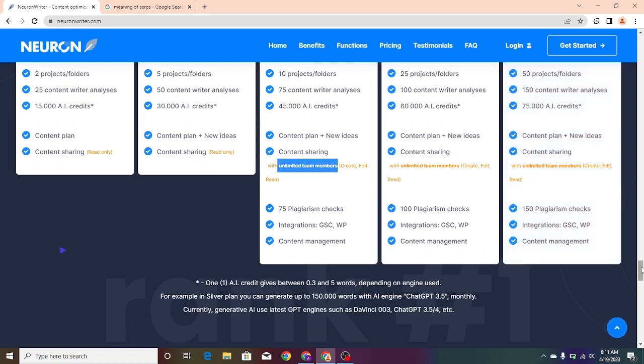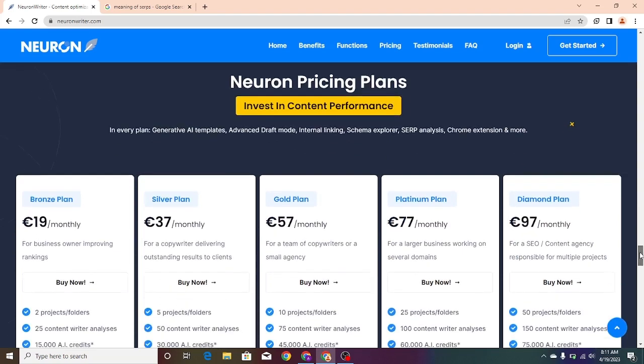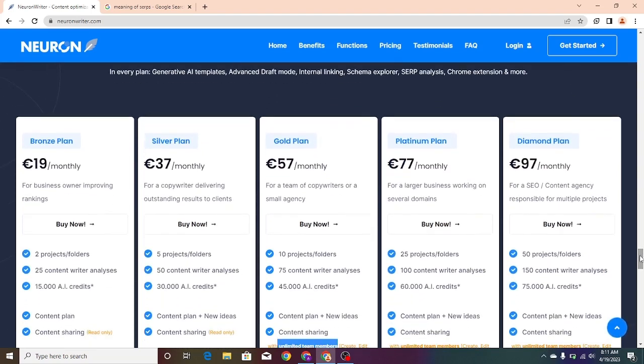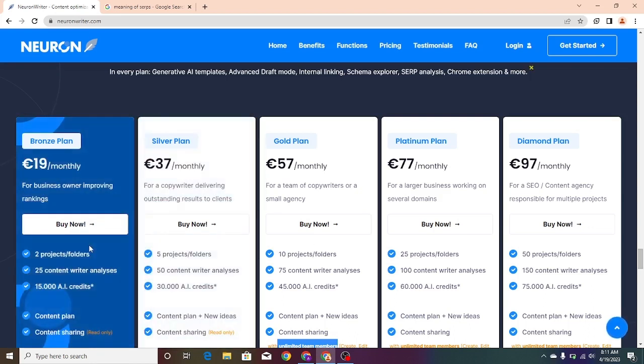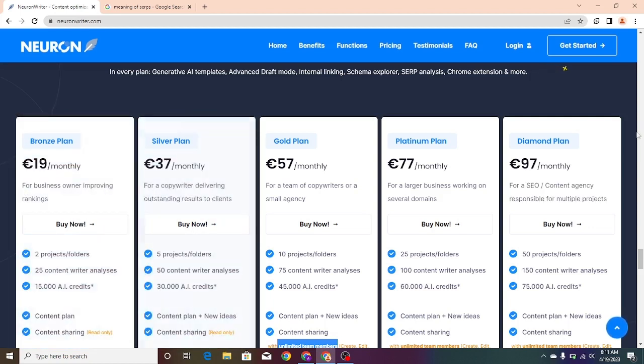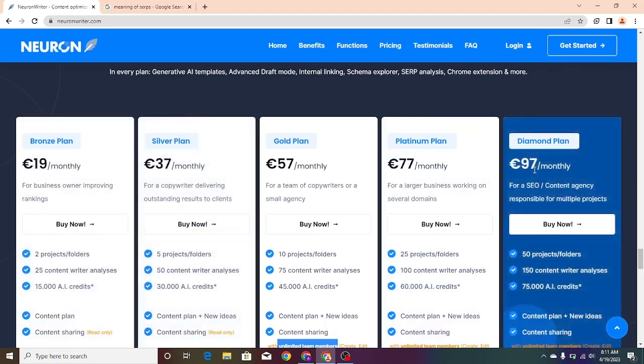So looking at this pricing, there is no one-size-fits-all for it. It all depends on what you want to do, right? At the stage where you are. So if you are a copywriter, you want to deliver a good service to your client, it won't really make sense for you to go for the highest plan, right? Unless you have multiple projects that you handle, right?